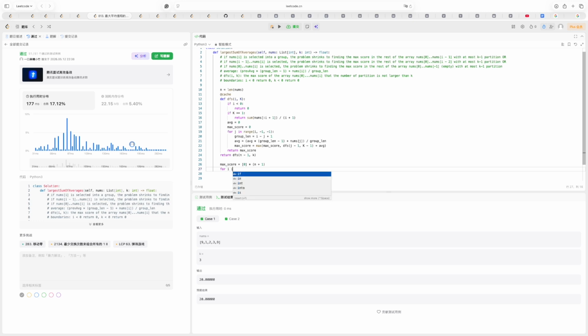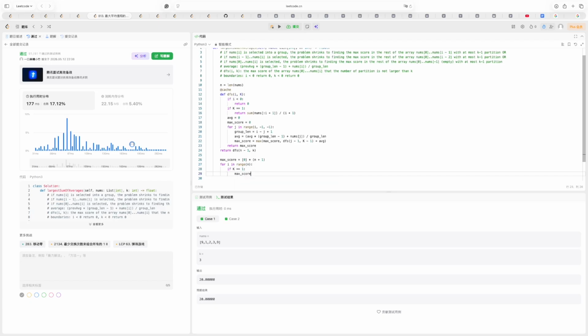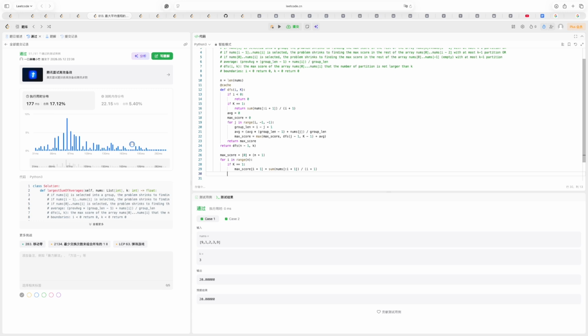So it will be for I in range n, and if k is 1, then max score I+1 will be sum nums to I+1, and divided by I+1.